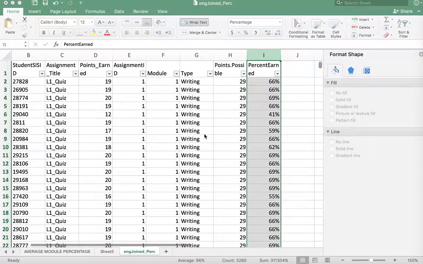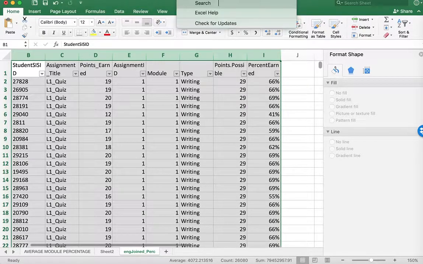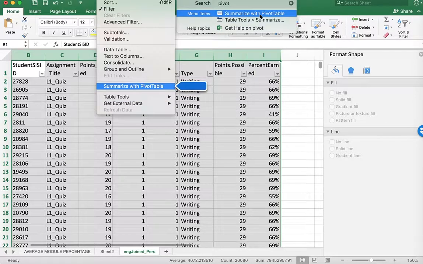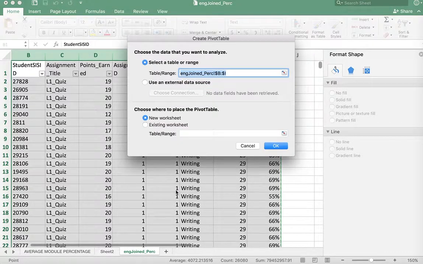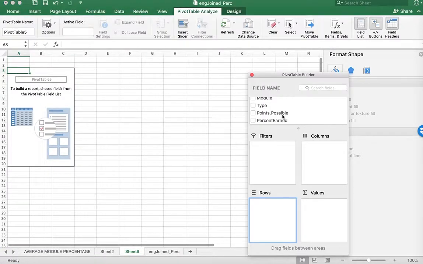We're going to use pivot tables and charts to summarize some of the questions. The first is, maybe you might want to ask, what is the average module percentage? I tend to use help a lot, so I just go pivot. I'm going to summarize that with a pivot table. I always put my pivot tables in a new worksheet. Now you're going to have a pivot table builder.